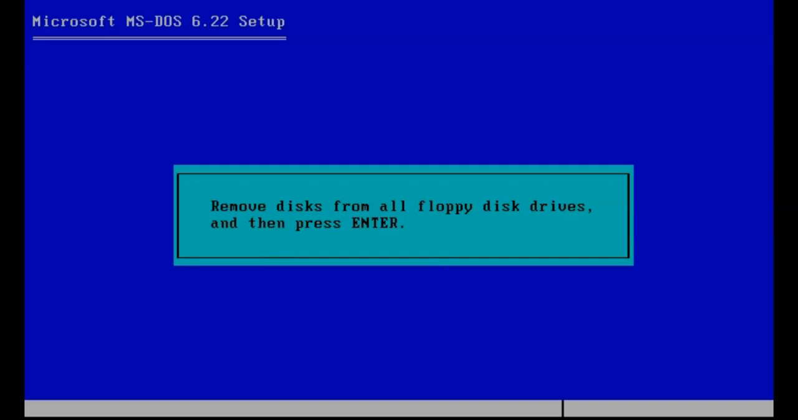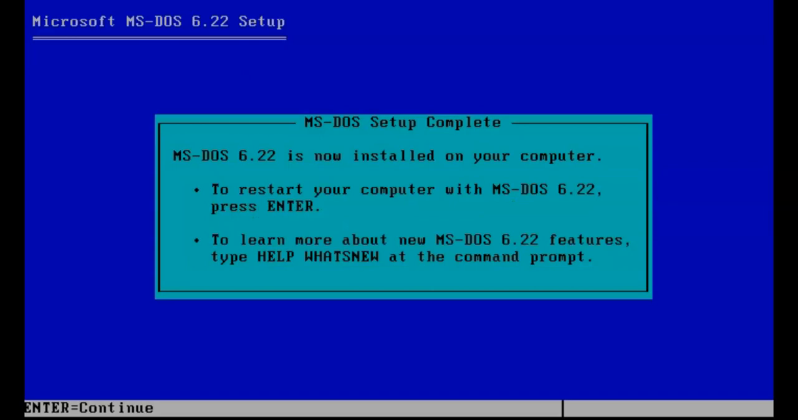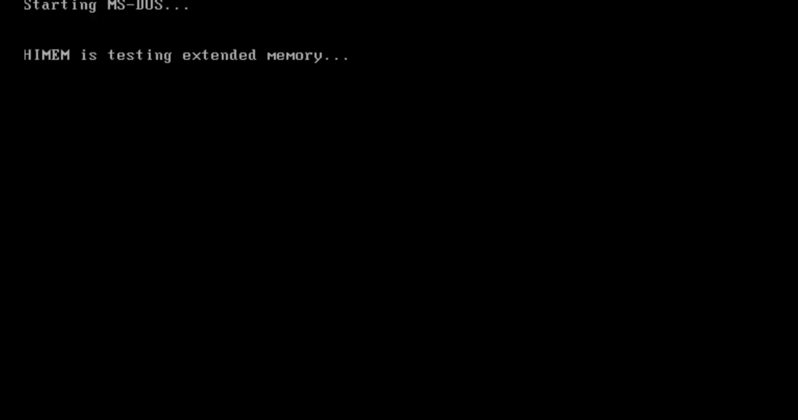Now we need to remove the floppy drive. Now it's installed. And it could have ended right here if it was an MS-DOS episode, but nope. We still need more. Let's just clear the screen, because why not? Now we need to put in 3.1.